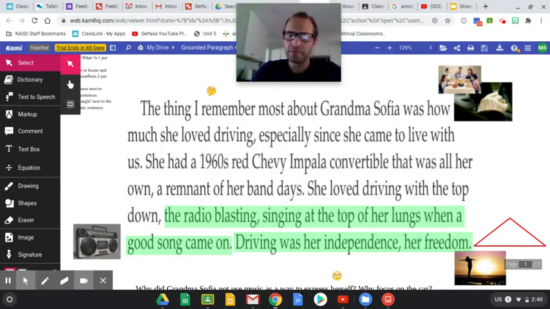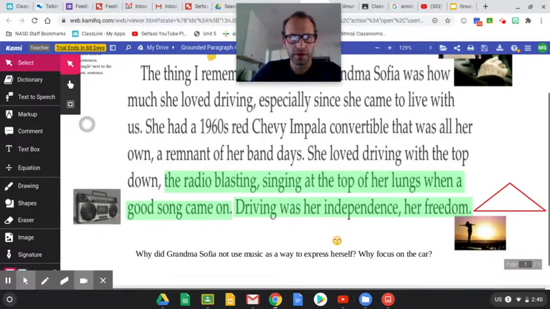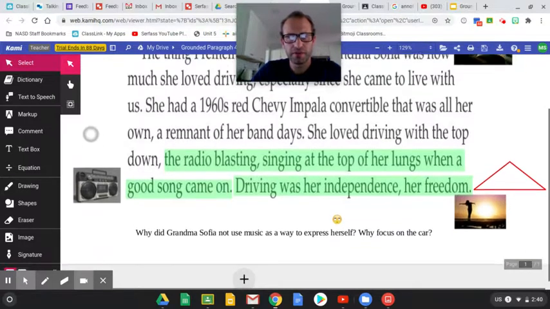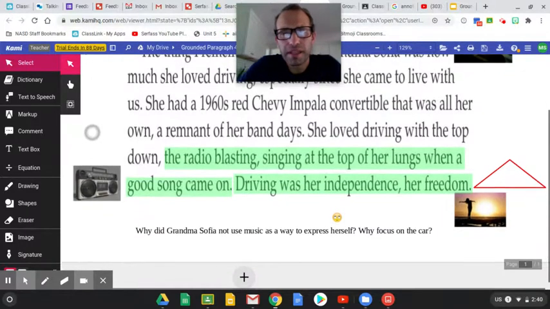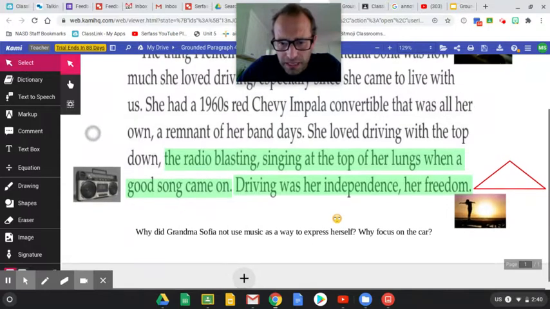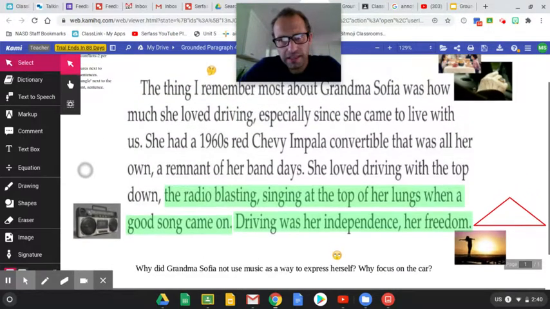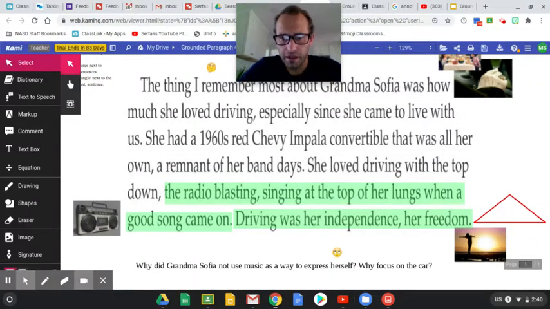I had an opinion about her thinking that her car was her primary expression of independence. That seems to be a somewhat wanting idea. Can't come up with a word. Vacuous idea? No. Just not a good place to put all your identity eggs. Why did Grandma Sophia not use music as a way to express herself? Why focus on a car? Me, I break out in song all the time as if I live in a musical, and boy, is it fulfilling, right? So I kind of roll my eyes at that notion.